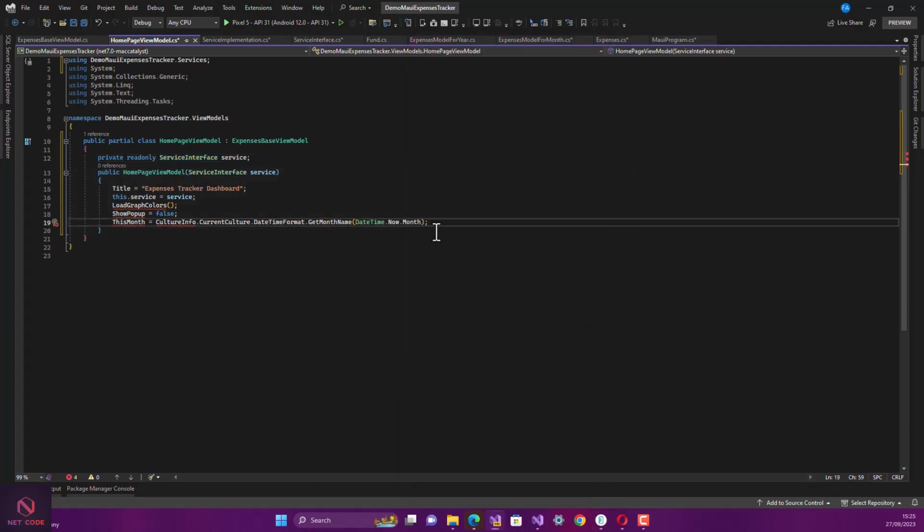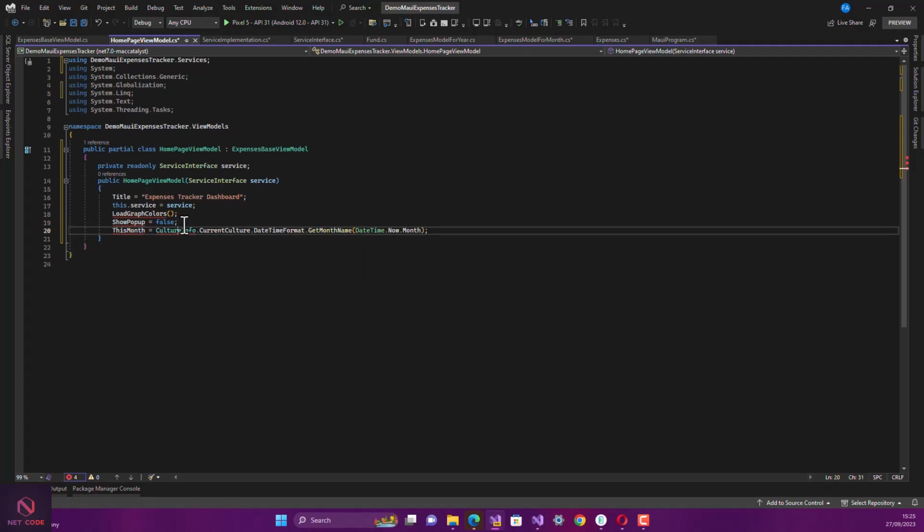We pass in the current month ID and now the month ID, and now we're going to get this current culture info and I get the month name. So with this, you have to include System.Globalization as well. All right, so this method and these properties, let's start creating them.